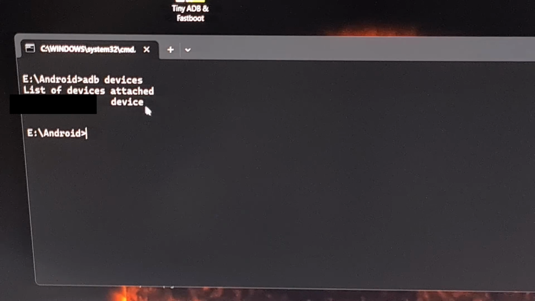Now, if you do not see any devices listed here, that means you may not have allowed USB debugging mode access. So look at your phone and see if you have a prompt to allow that. You may not have enabled USB debugging mode yet, so definitely check that. Or you may just need to try another USB port or another USB cable for troubleshooting purposes. But again, once you see a devices reply here, that means you are good to go.